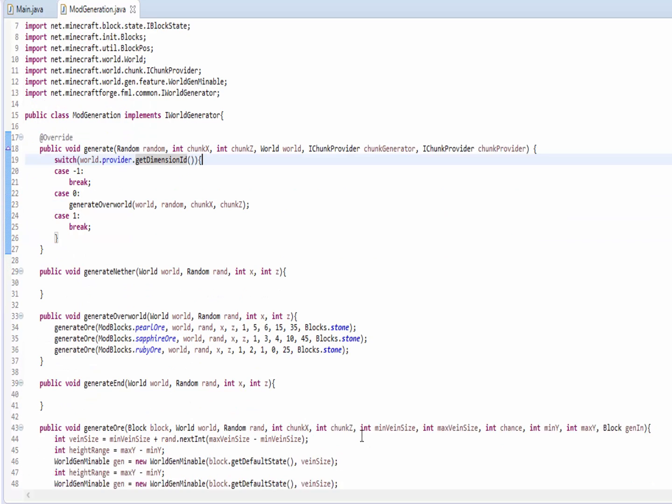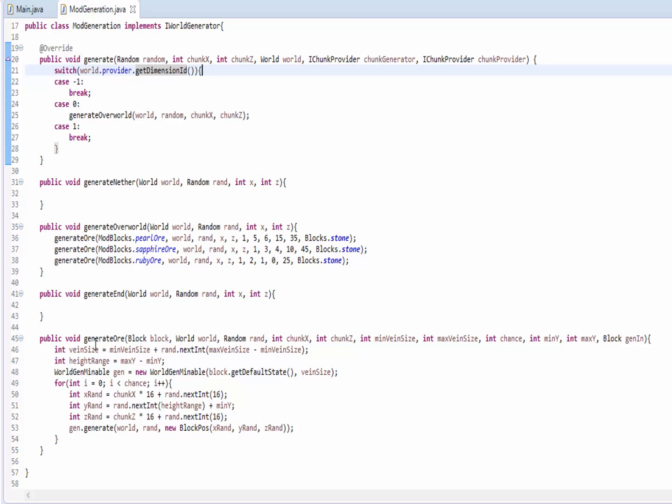Next, in your generateOre right here, I'm using the code that Mr. Crayfish taught in his 1.7.10. When he said in his 1.8 series that the 1.7.10 code works the same as in 1.8, he's actually mistaken. I don't think he actually played around with the ore generation. He might have, but it's all completely different.